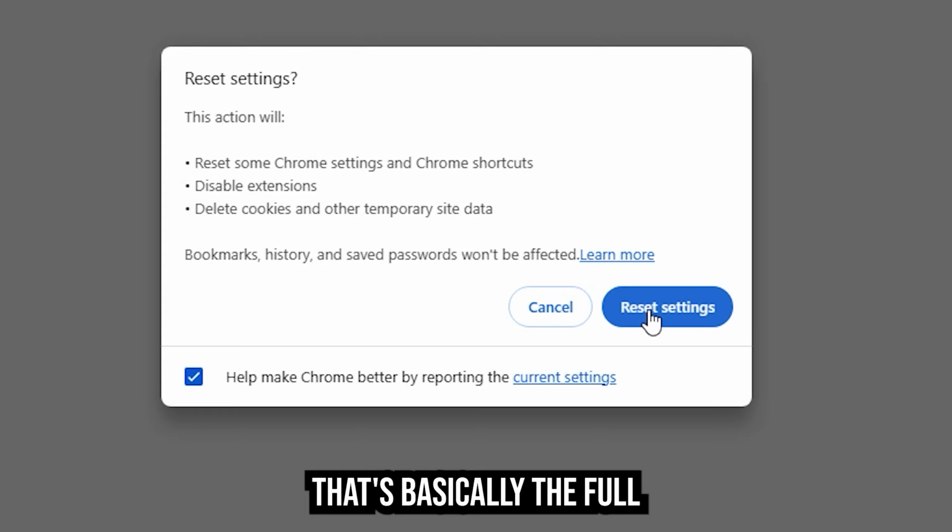That's basically the full fix path. Start with extensions and graphics acceleration first because they are quick to check, and only reset Chrome if the easier methods do not solve the issue.